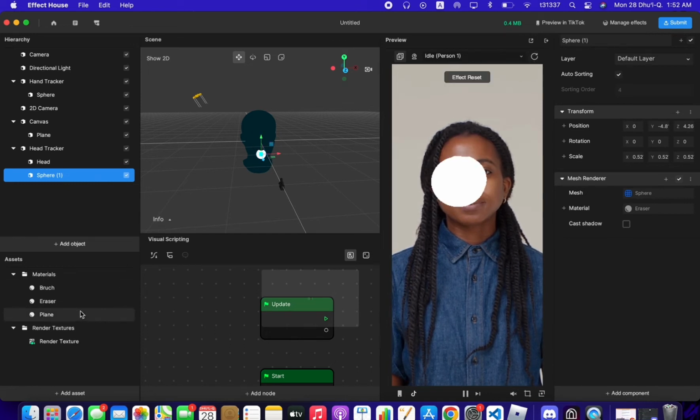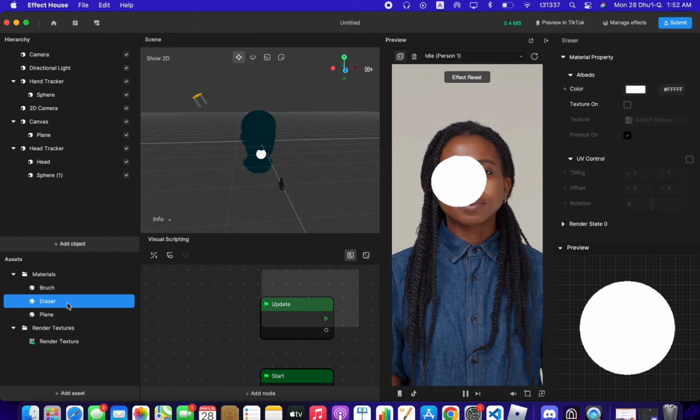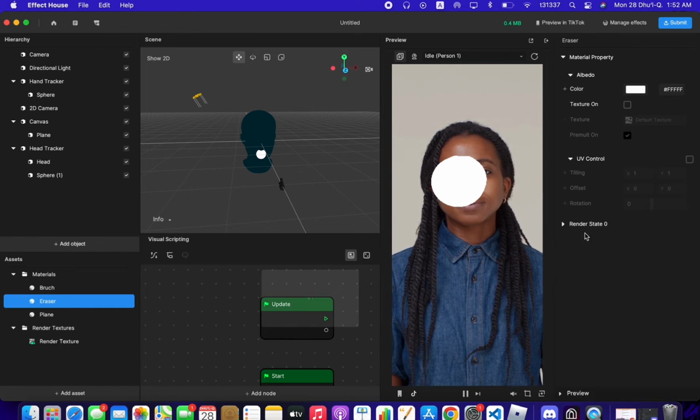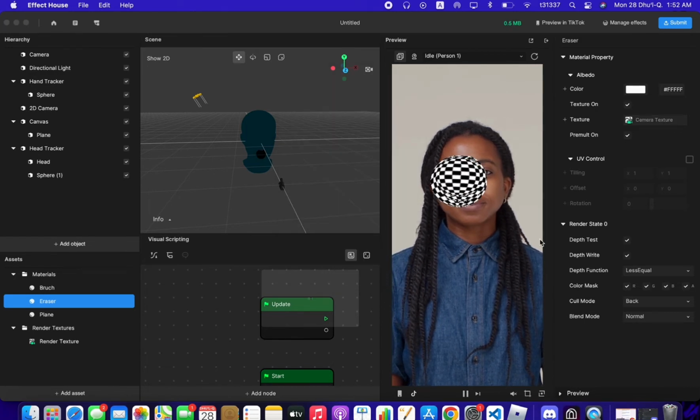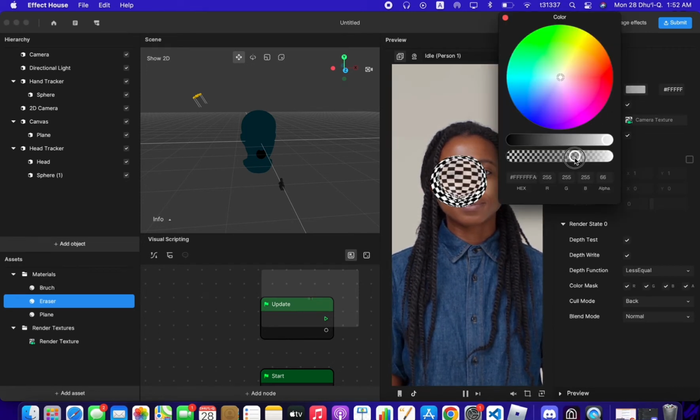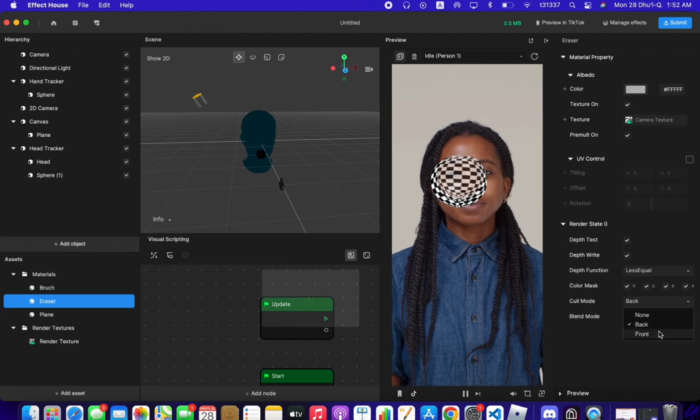Okay, now let's go to the eraser material that we just created to make an eraser. Go to texture on and choose camera texture. Once you choose that, you need to change the alpha of the color from here. So how can we do that? You can do it like this. Okay, and then you need to change the cull mode to front. Once you do that, you have the last part right now.